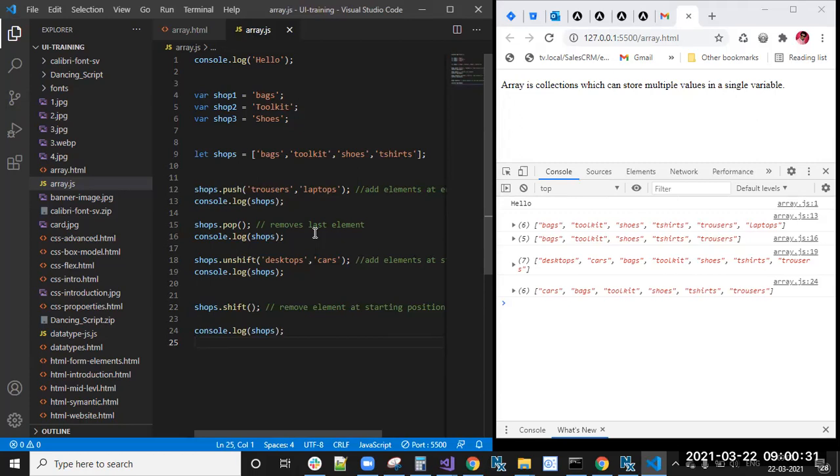Now, unshift method. What will it do? It will add elements at the starting position. And the shift method will remove an element at the starting position. Okay, now we have seen the four important methods, that is completed.